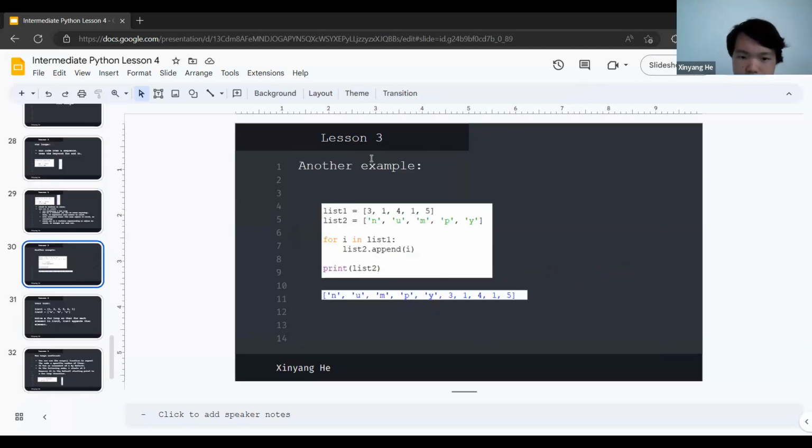Here we have another example, a for loop that also uses list methods. We have list 1 and list 2, and here we have a for loop: for i in list 1, again, i represents each object in list 1. List 2 will append i. So list 2 will append each object from list 1. Now if we print list 2, we have this: the objects from list 1 are now appended into list 2.